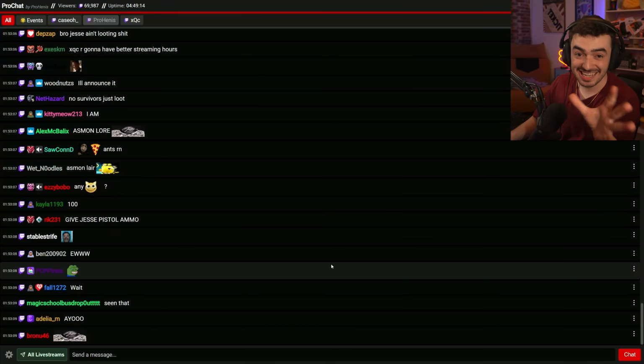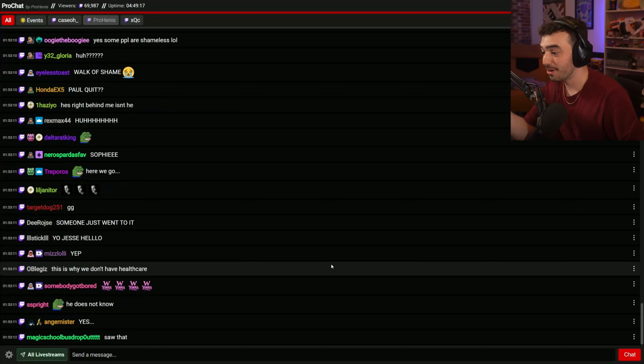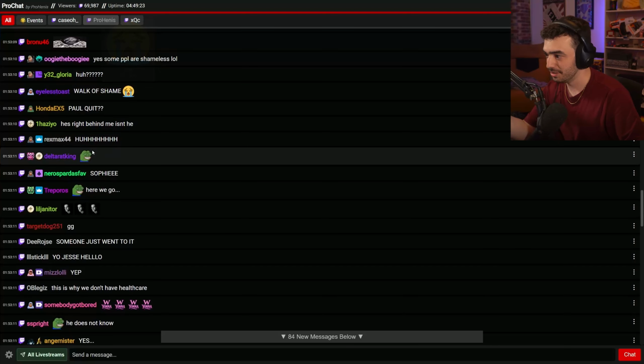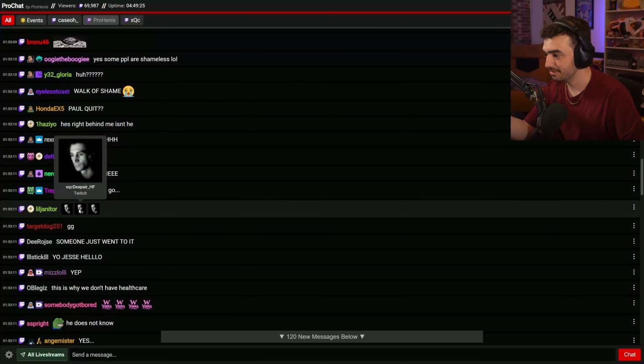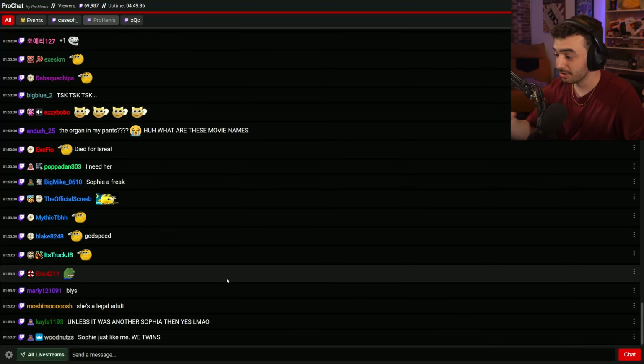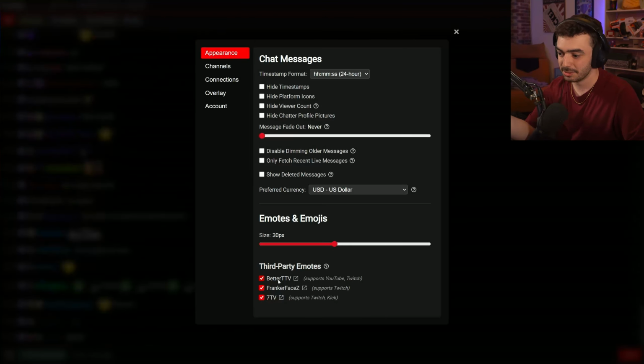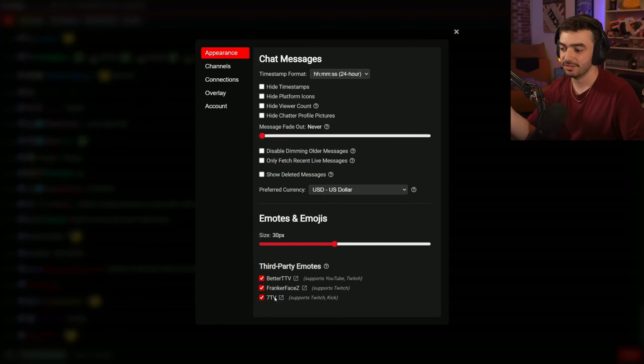Now, some of the keen-eyed among you might have also noticed that third-party chat emotes are also integrated with ProChat. So you can hover over these, see this is a Unicode emote, this is a 7TV emote, this is a Twitch emote, and you can enable or disable those in the settings under the emotes and emojis section. You can enable or disable BetterTTV, FrankerFaceZ, or 7TV emotes.